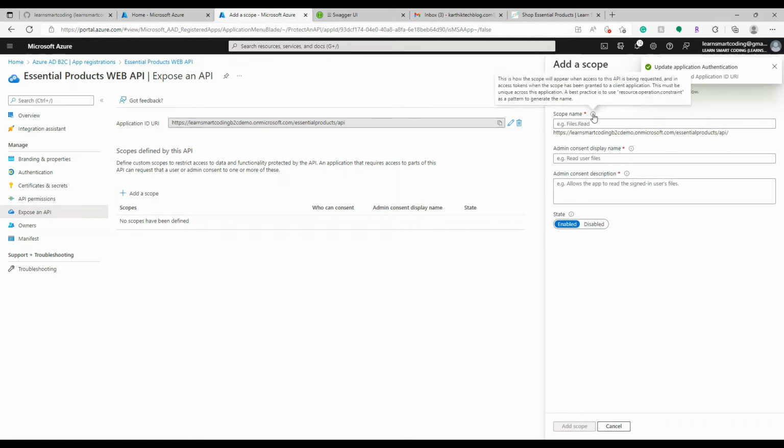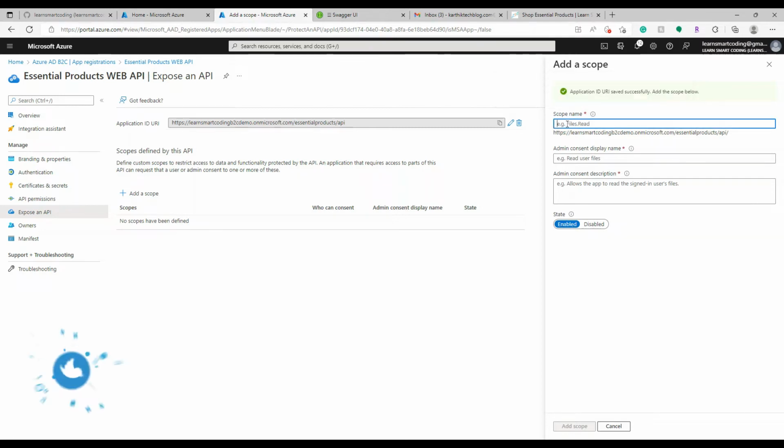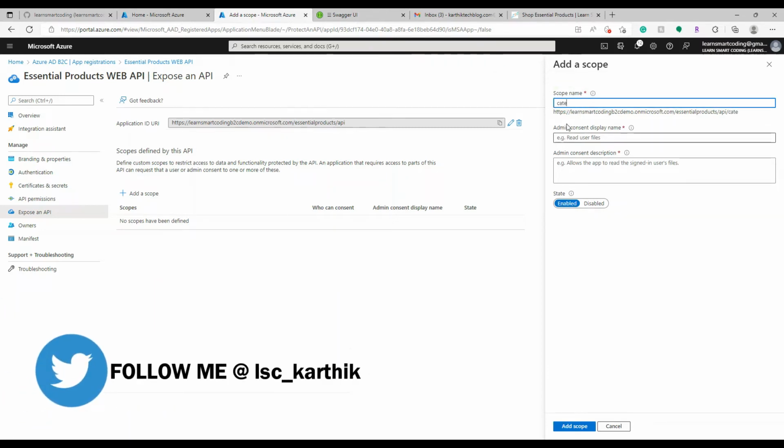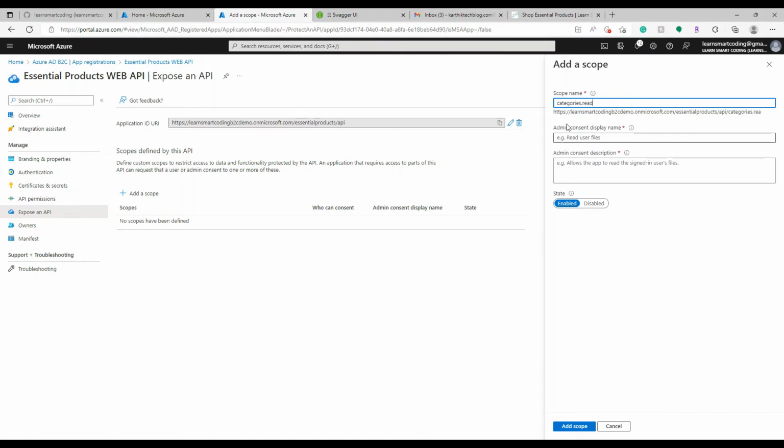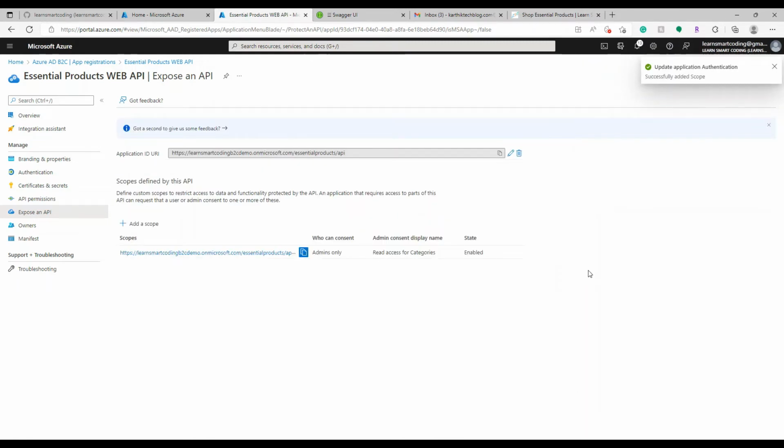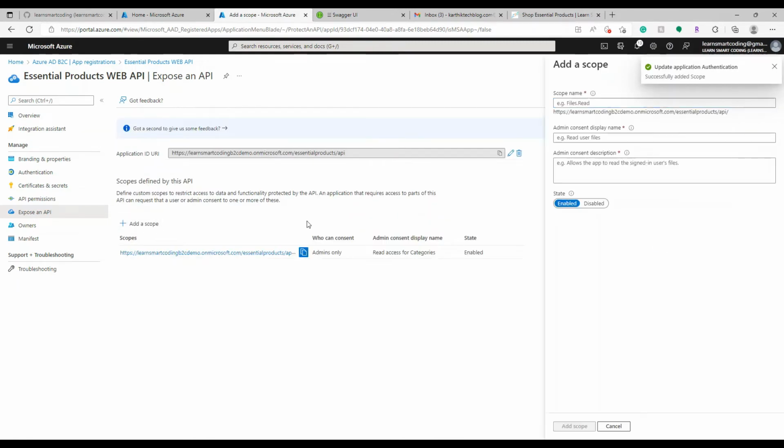Once you do that, this is the place where you need to add the scopes. Scopes are basically the privileges that we give to the users, and also to the web API methods. That will determine which method requires what scope, and if the user has that scope in their JWT token, then they will be allowed to access. That is what the scope will do. So we will create categories.read. Basically this scope tells that if you have it, you will be allowed to read the APIs, all the GET endpoints. That is what the first scope is.